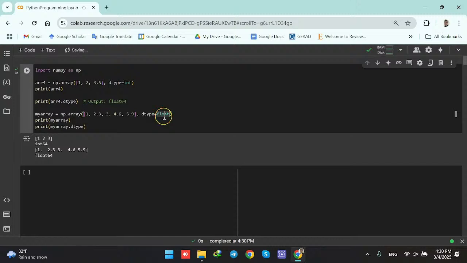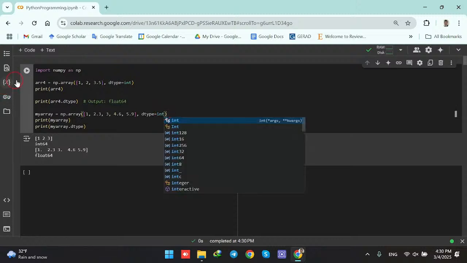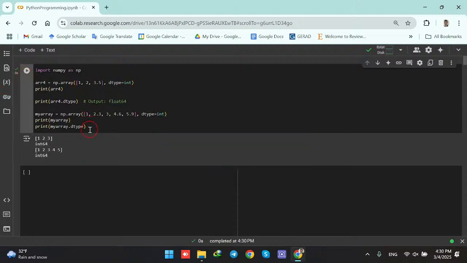But if I change it to be integer, int, when I run, we see that every number that we had there is rounded down. So 1, 2, 3, 4, 5, exactly that what we have here, but they are rounded down to the closest integer. So 1, 2, 3, 4, 5, and it's of integer type.